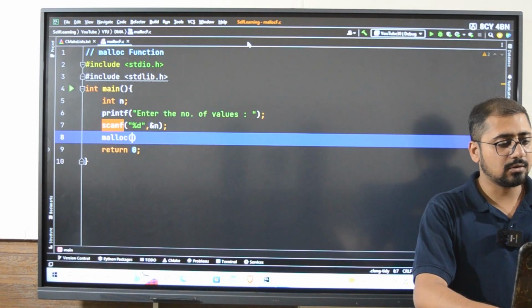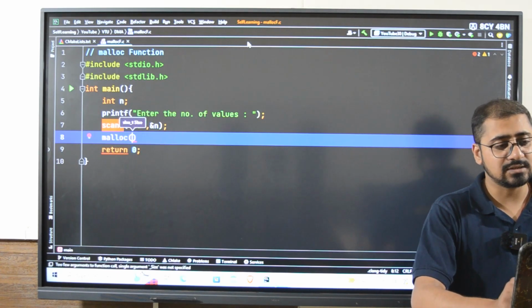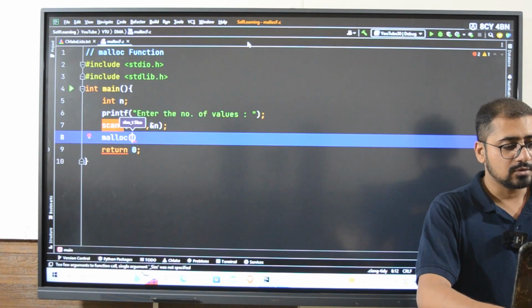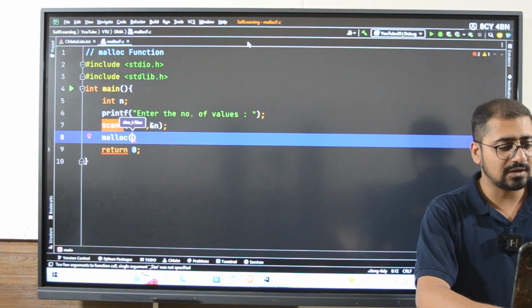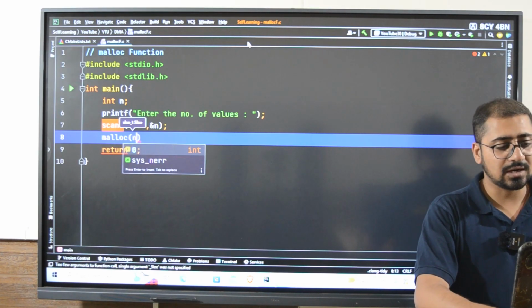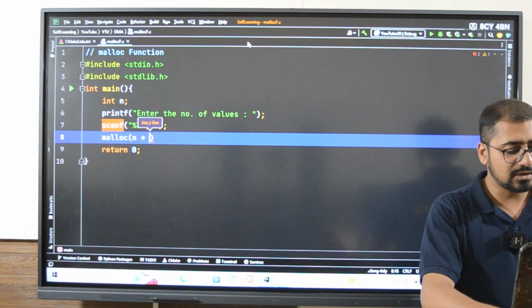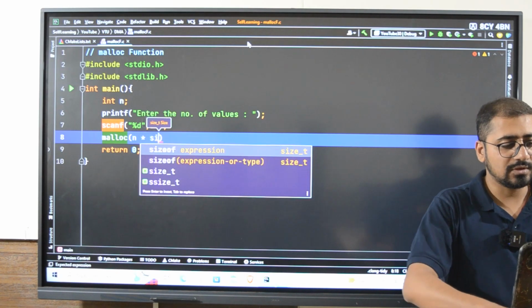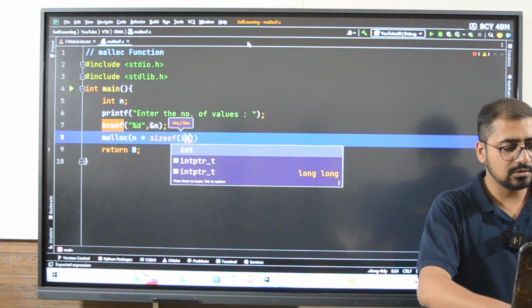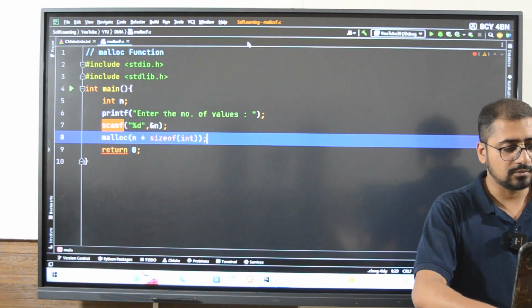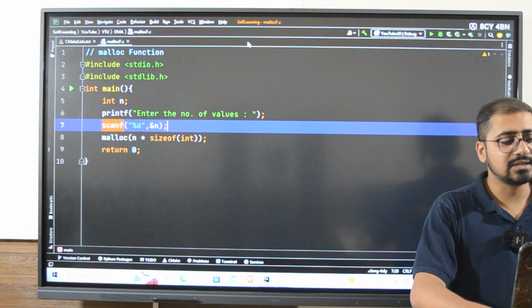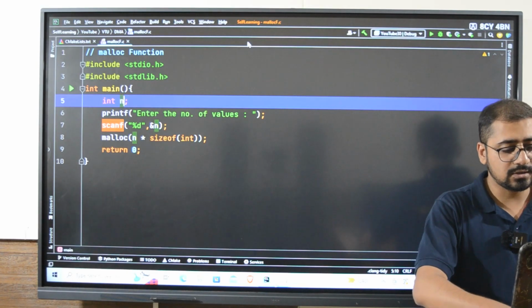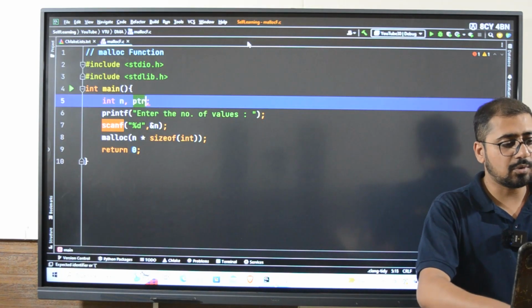So malloc, as I said, takes the size, how much size is required. Here the user wants to enter integer values. So how many integers? There are n integers. What is the size of an integer variable? We are going to use the sizeof function, and pass int here. Done. Now, as I said, it returns a pointer. It returns a void pointer.